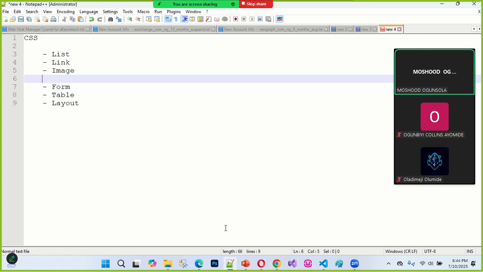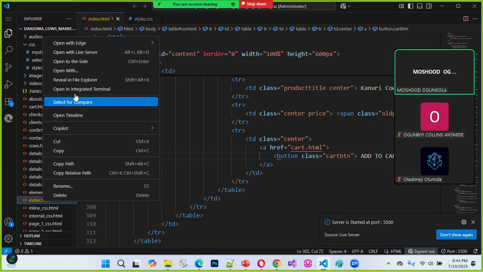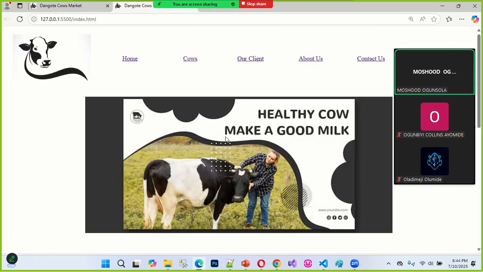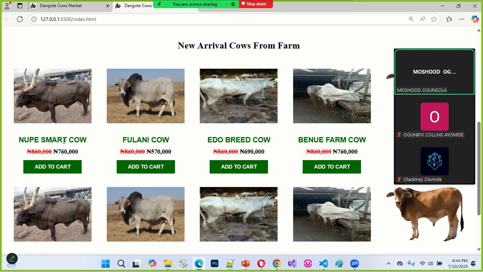Okay, so last time we talked about CSS, and how to add CSS to our HTML pages. Let me preview our previous home page, which we are adding CSS to. Last time we talked about how we can use CSS text to change the text, and we also talked about CSS for font too.